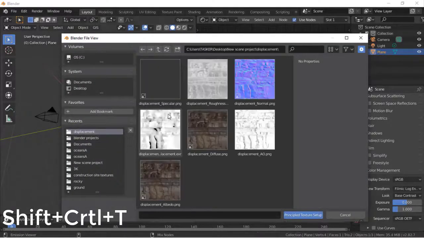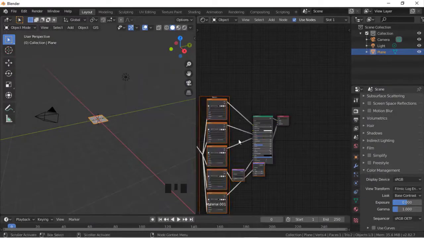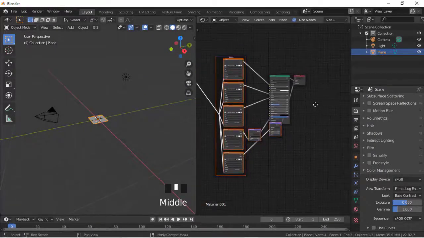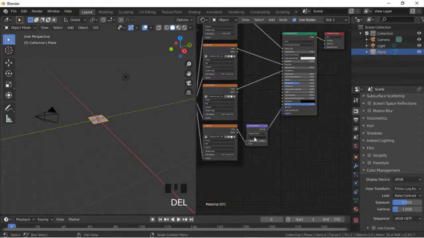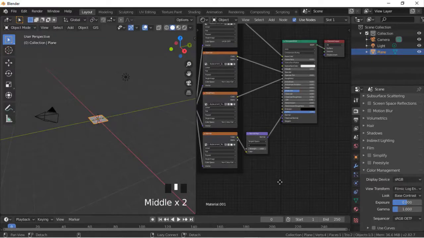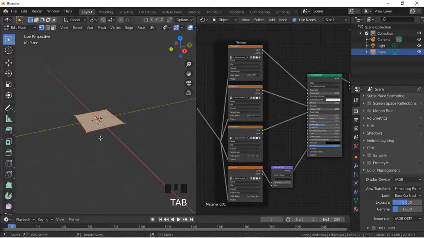I'll just take the displacement stuff that we got from Quixel Mixer, and it only works with the principled shader. Only do this with a principled shader. Let's place everything for you. Delete the both of them. Only do that if you have the Node Wrangler add-on on in the edit preferences.